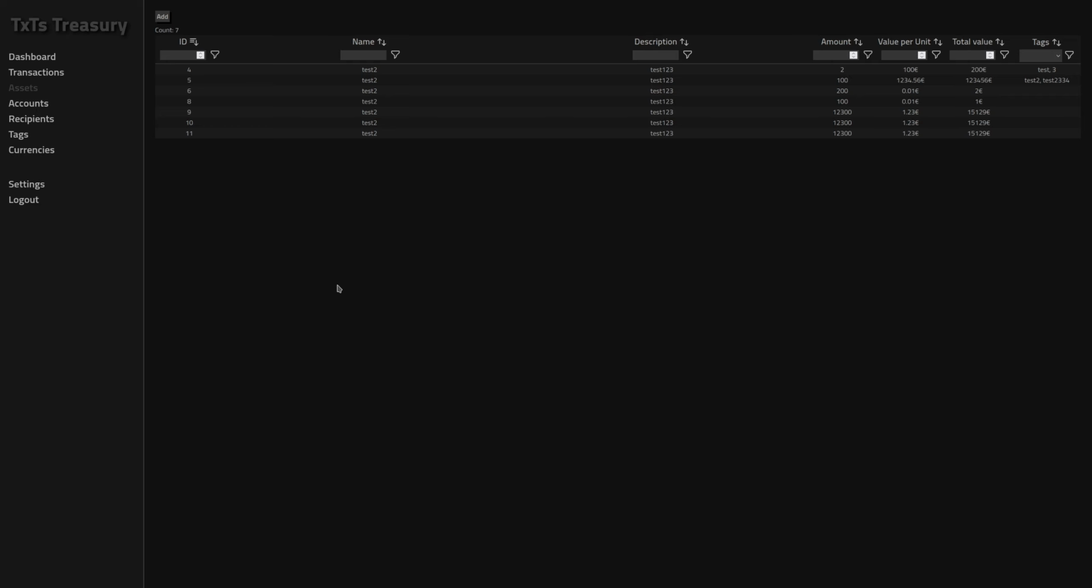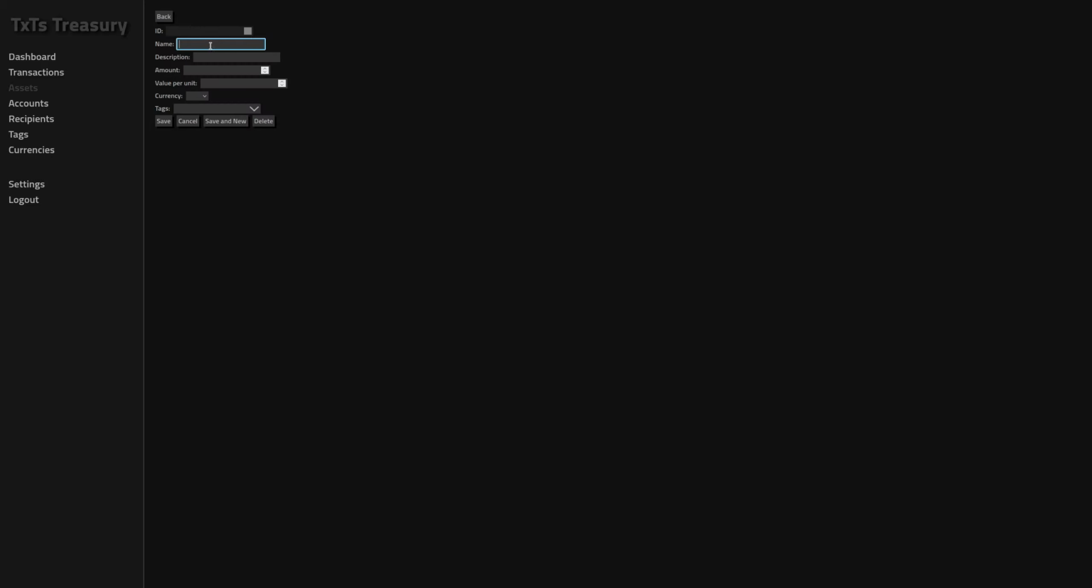All the important basic functionality for assets is now implemented, so we can now, for example, create a new asset. With some description. And we can give it an amount. We can actually also use decimals here. So this is, for example, useful for fractional shares in stocks. And we can give it a value.